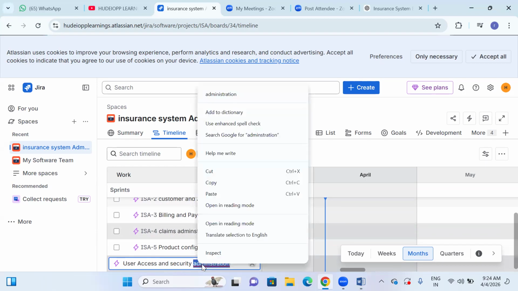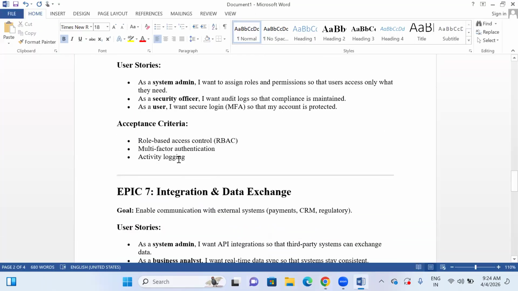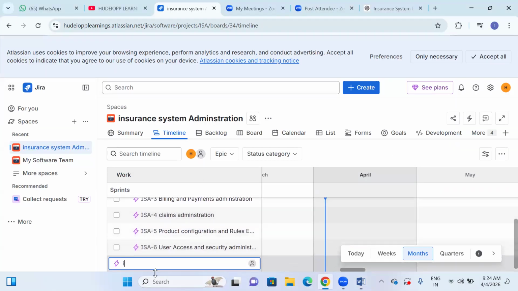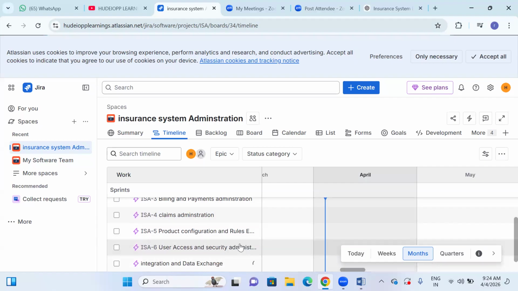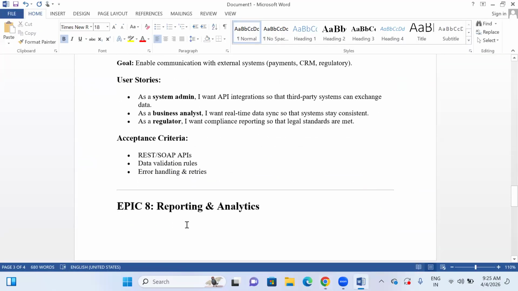User access and security administration, followed by integration and data exchange. Because these are all information where we will be gathering from the customer. Customer itself will give us all the information. Okay, stakeholders I'm referring to: product owner or a BA will do all that.